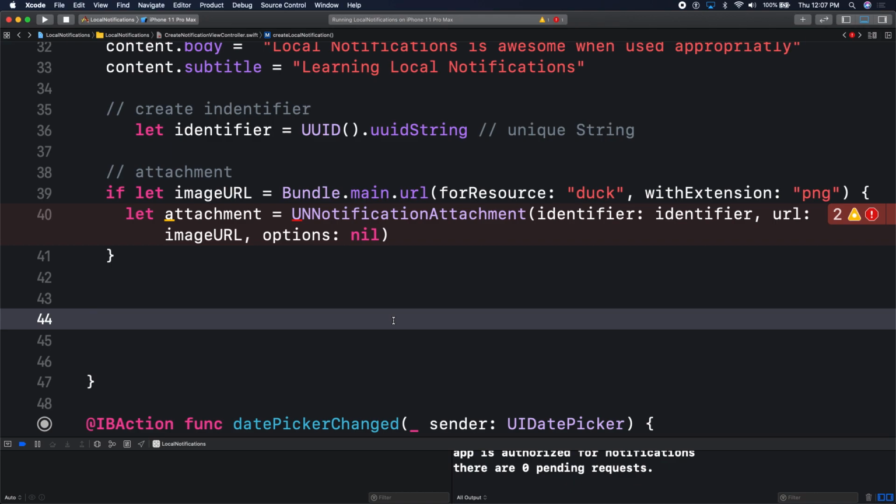We're trying to have an attachment associated with our notification. We added an asset to our project. In my case, I have a duck image. We use the bundle class to access that resource. Whatever your resource is called, you put it in the first argument. In my case, it's duck, lowercase. Extension is PNG. If your extension is JPEG or whatever it is, you need to put that in there. And then inside of our if let block, we'll actually create the attachment.